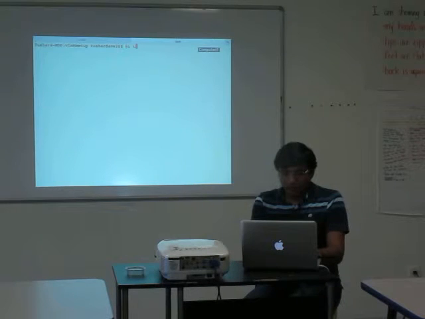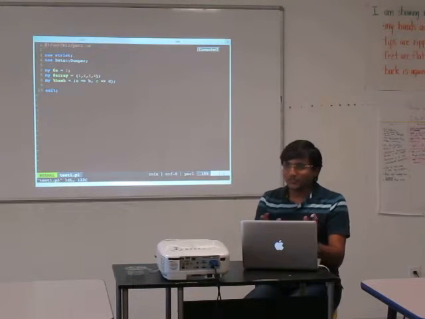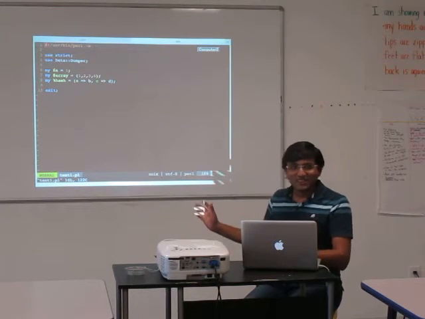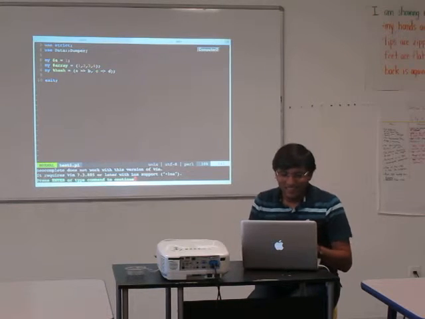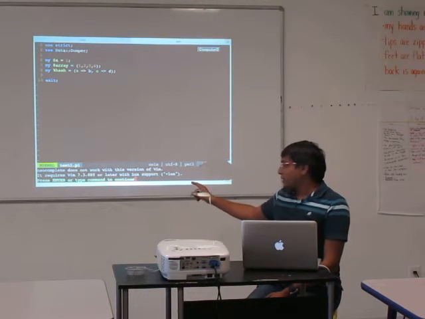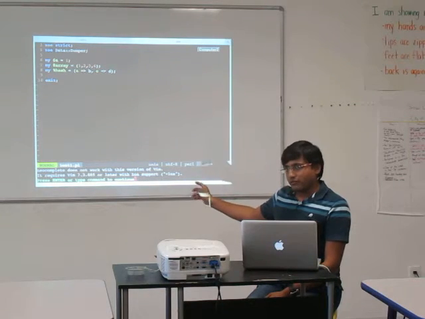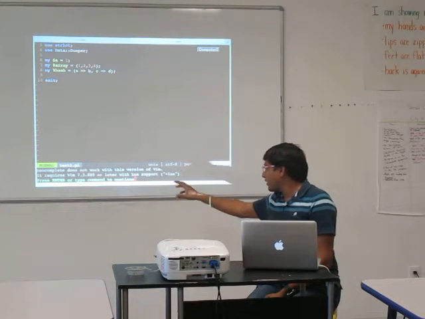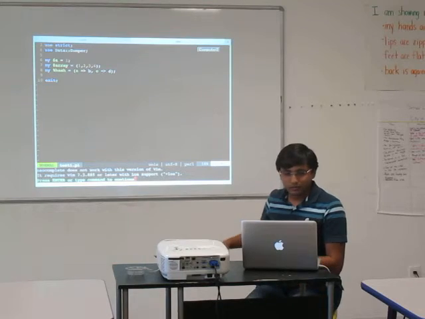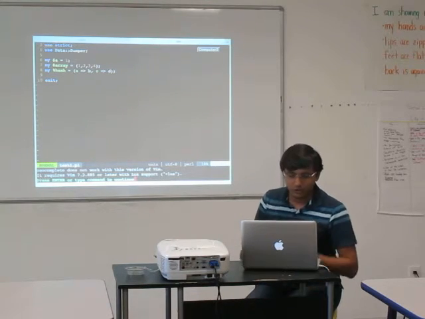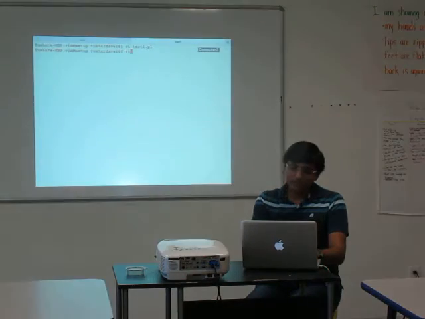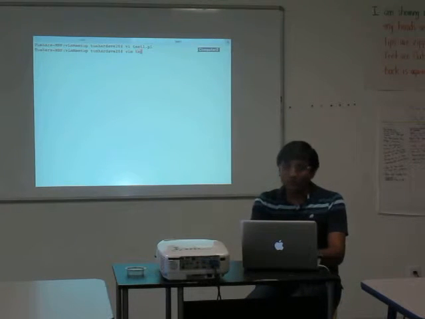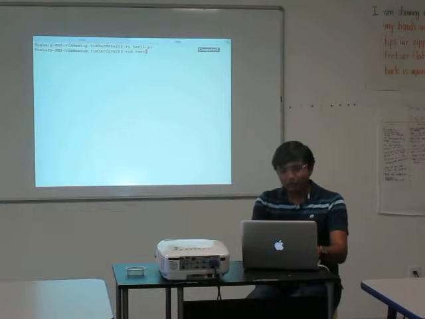Okay, so first we will try NERDTree. You can see my view, how fancy it is. I used a default system Vim, which is 7.3, and NeoComplete does not work on this version. So what I have to do is just type vim, which will call the newer version, 7.4.